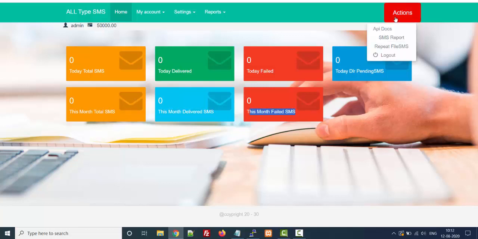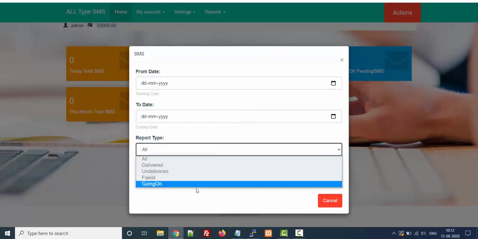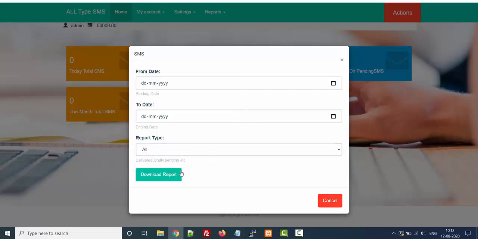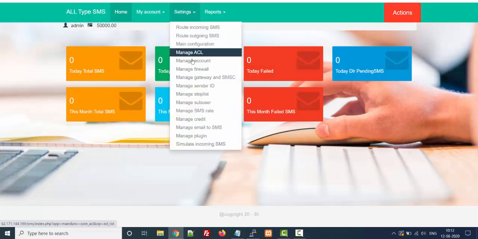You can also download this report via the SMS reports. You have to select the from date, the to date, and the type of report, all types of report. Then just click on download, and all the report will be downloaded in an Excel sheet. And here is the API documentation. So let's start one by one. I'm going to show you.